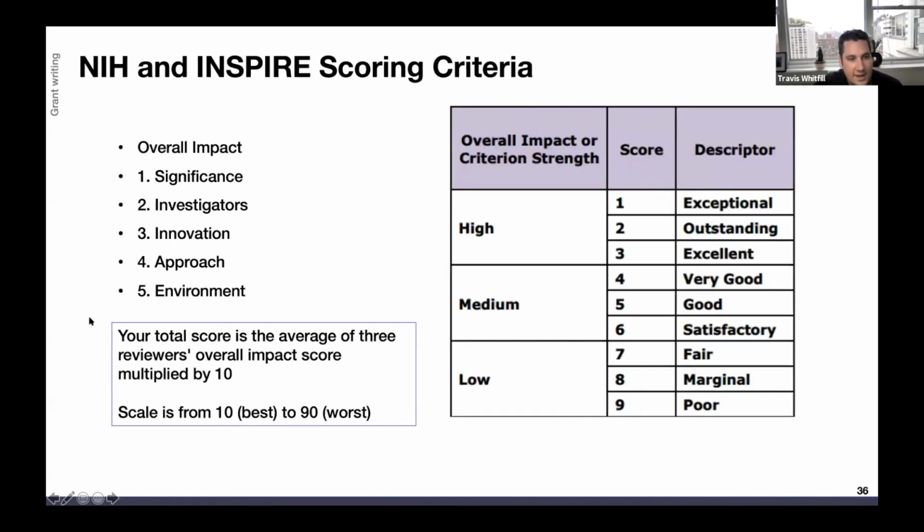And one of the last remaining points is the NIH and INSPIRE scoring criteria. So this is how we actually measure your proposal. There will be an overall impact score, and then each of the five criteria are evaluated: significance, innovation, investigators, approach, and environment. So the environment is, does your institution have the right resources, or are you collaborating with institutions that have more resources?